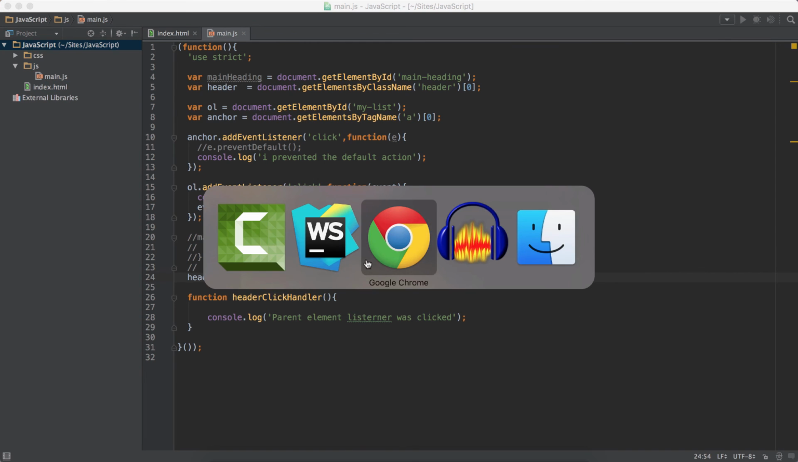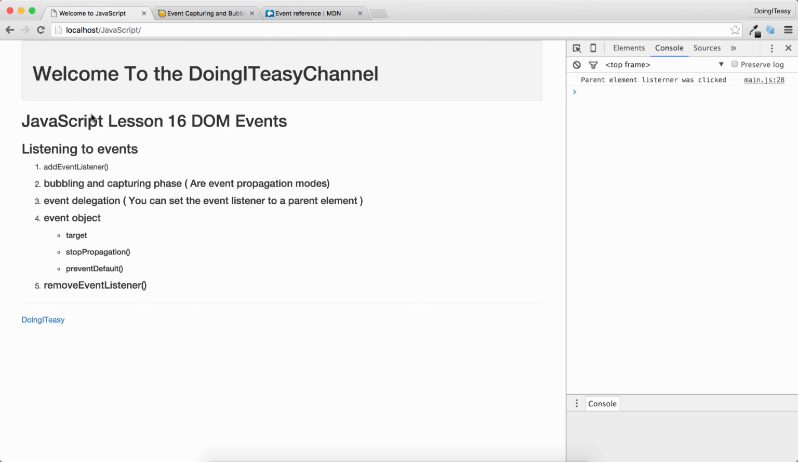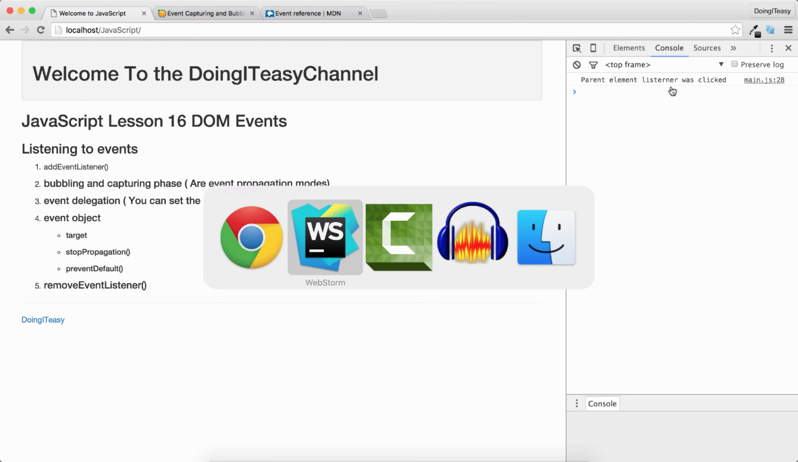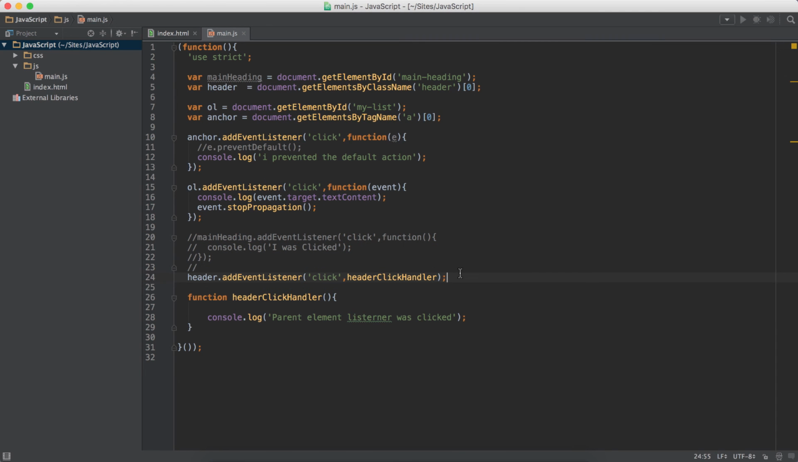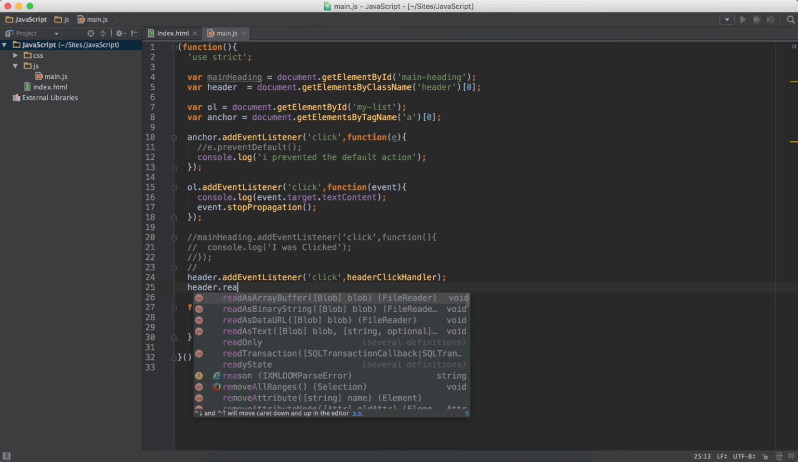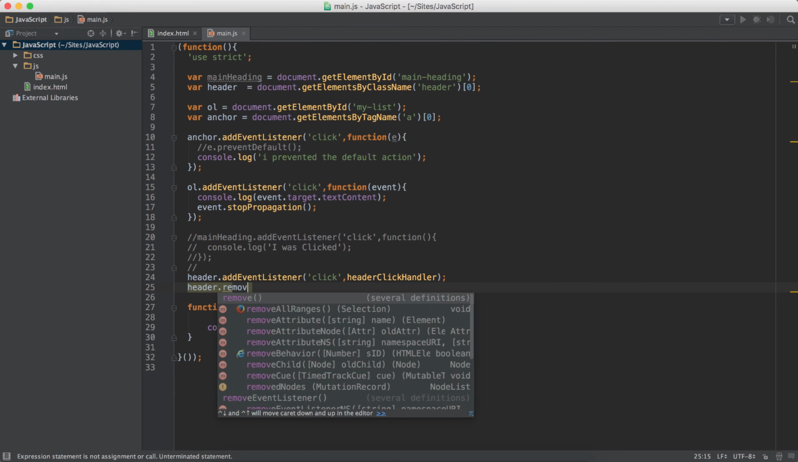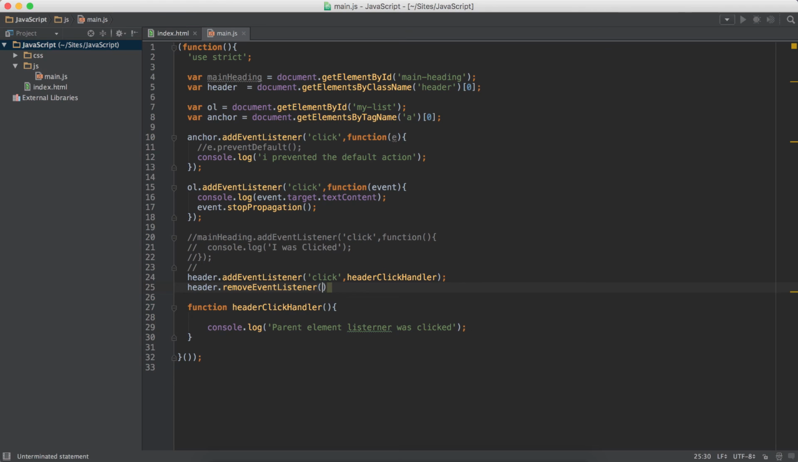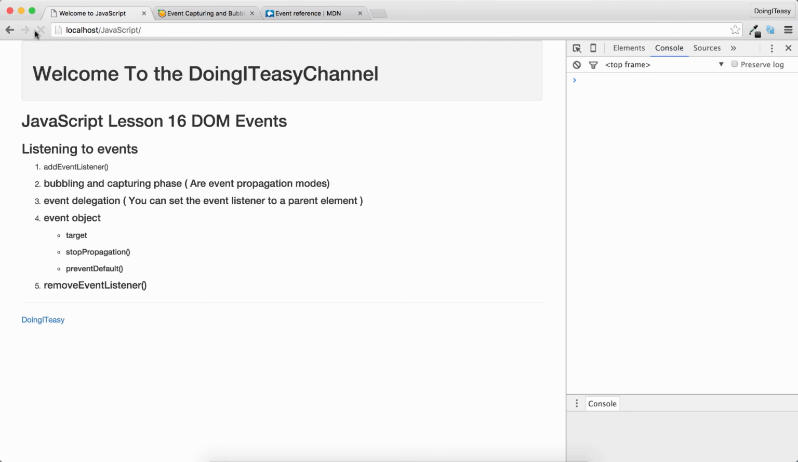So let's check if this is working. Refresh and click on this. Parent element listener was clicked, so it works. Now we want to remove that. We remove that by saying header.removeEventListener, and we have to pass in which event to remove. So click is the event, and we have to add the handler. So headerClickHandler is the function that we want to remove. Okay, refresh and we click on this and it does not work. So that is the removeEventListener.